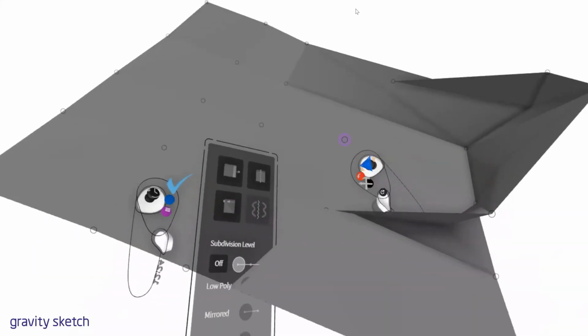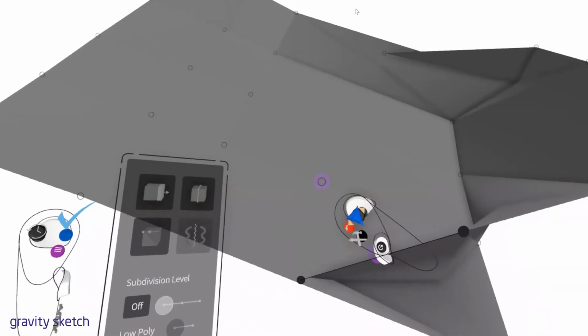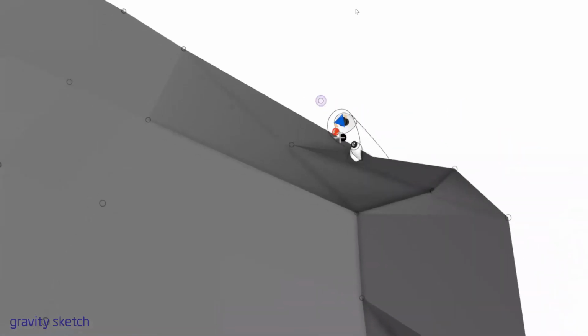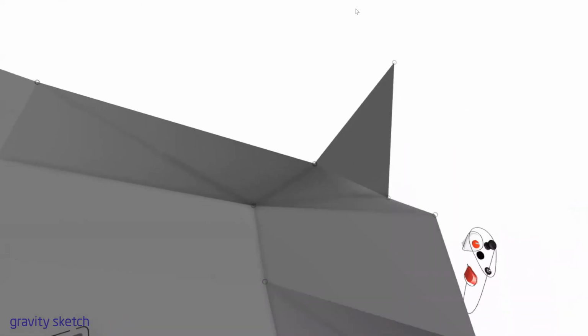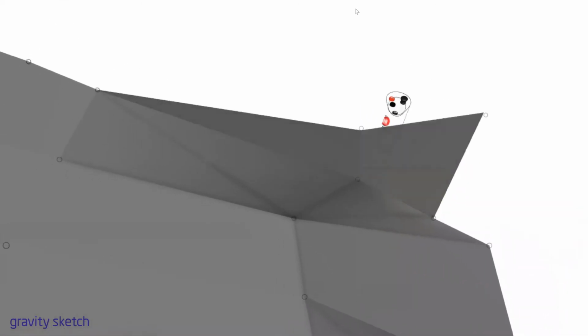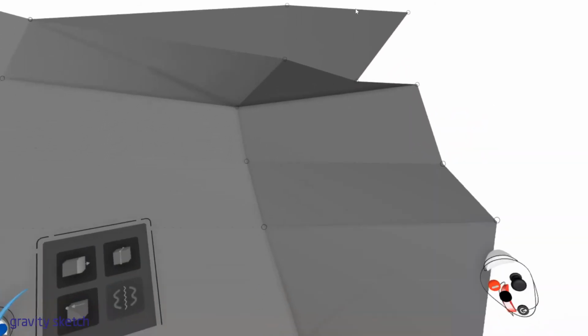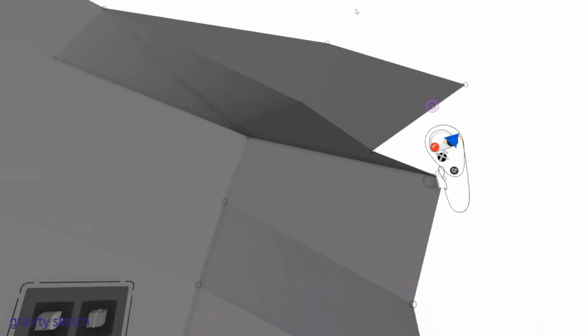Okay, I did have multiple surfaces. I'll just unfold these out. Not really what I was intending to do, but this may happen for you.